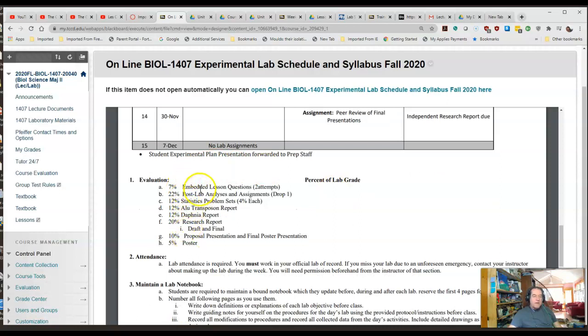Here's how you're graded. Each lab week has a lesson built into it, and the lesson has quiz questions in it. You get to take each of those questions twice, so if you get it wrong, do it again and get it right. And those are collectively 7% of your lab grade. The post-lab analysis, which you must use the Proctorio secure browser testing tool in, those lab analyses are 22% of your course grade. That's much more substantial, so you really want to focus on these guys.